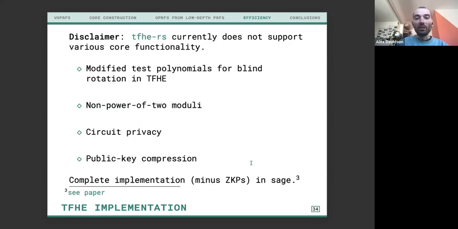So the disclaimer is that TFHE-RS currently does not actually support a lot of the core functionality that we assume in our scheme. In order to compute our OPRF without performing a large number of bootstrappings, we actually have to modify the test polynomial that's used for blind rotation in TFHE. And modifying these test polynomials is not, as far as I know, supported. We attempted to do it at a low level within the TFHE source code, and we couldn't really get it to work. Non-power of 2 moduli are also not supported. So the operations we have to do mod 3 are simulated. And then circuit privacy and public key compression, which is something we use, are not implemented as well.